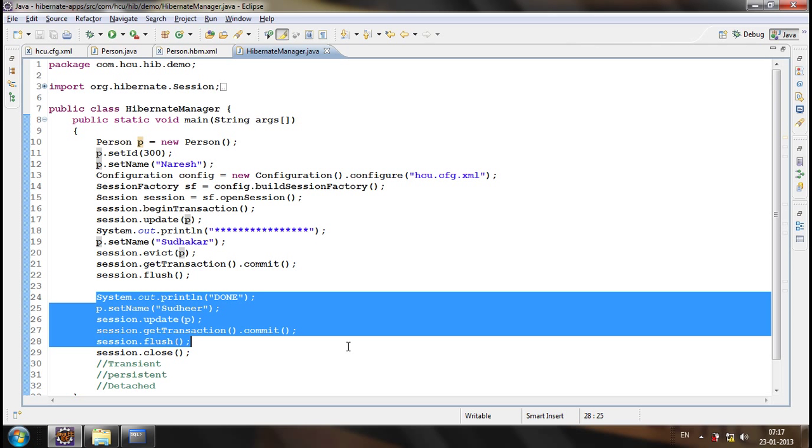Now, at the commit which is there at the 27th line, what is the state of the object? At the 27th line, what is the state of the object P? Is it detached or is it persistent? Detached? Just see. Is it detached in the 27th line or is it persistent in the 27th line?